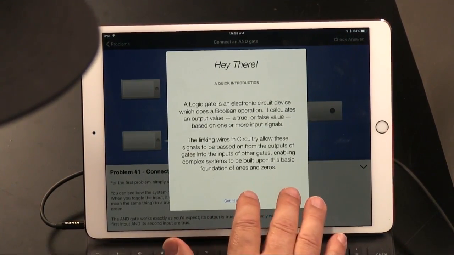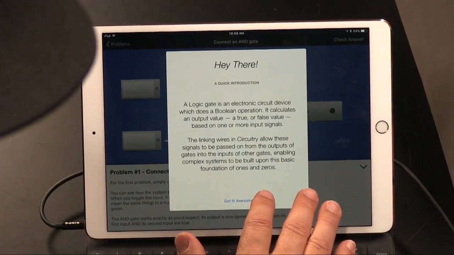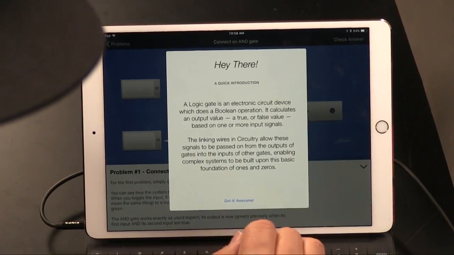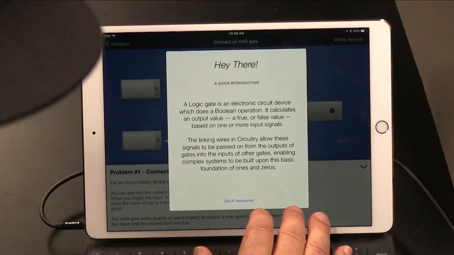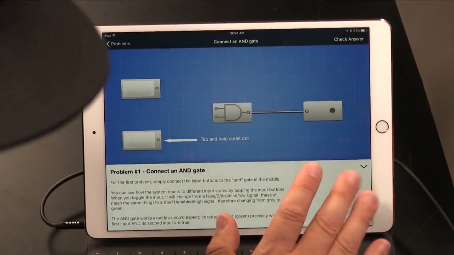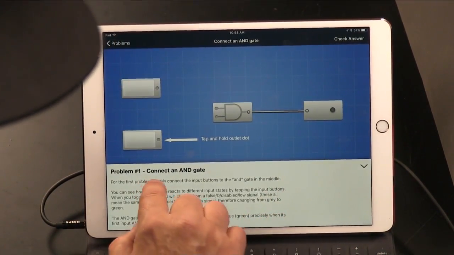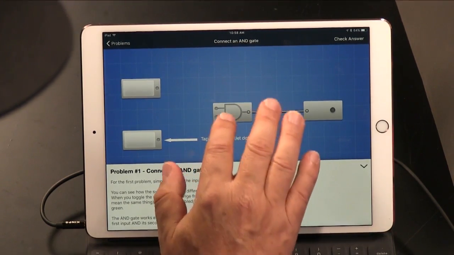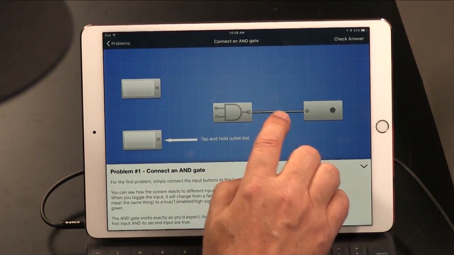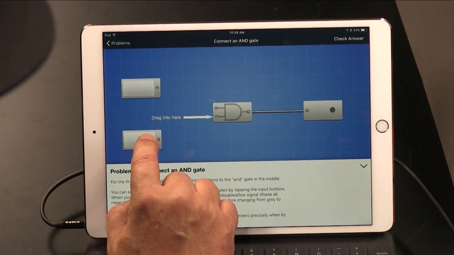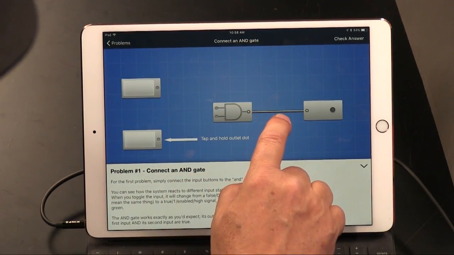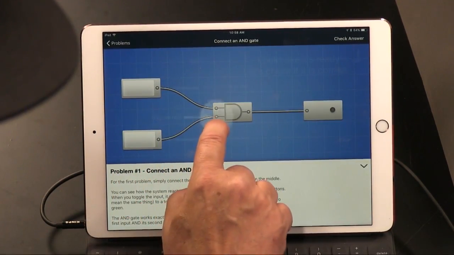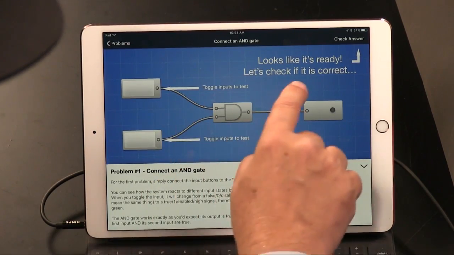A logic gate is an electronic circuit device which does a Boolean operation. Boolean logic: and, or, true, false. Linking wires in circuitry allow these signals to be passed on from the outputs of the gates to the inputs of other gates. That sounds complicated, but here's the idea. This is an AND gate. The way AND works in Boolean algebra, the output is true only if both of the inputs are true. So we're going to connect these and connect these. Then we're going to check the answer.